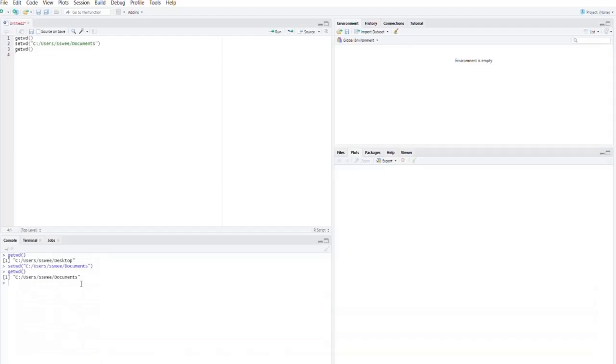So R has a very simple way to do this. You have to remember this piece of code, install.packages. And if you know the name of the package, you could just key it in here. So for instance, I'm installing the DPLYR package, one of the most useful ones in R currently. So I just have to key in the name of the package and hit Control Enter.